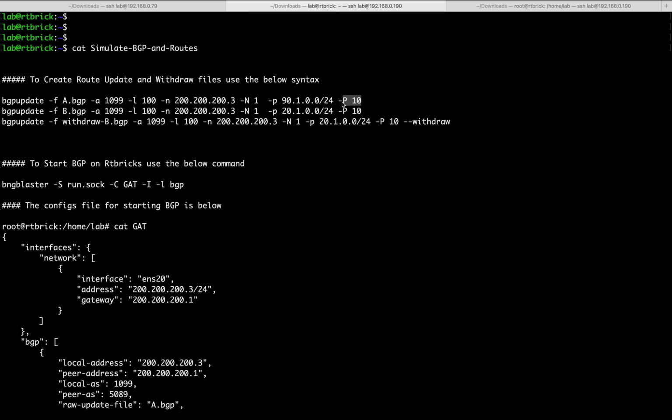This is the syntax. Now, what I'm doing here is I've created two files. A is the first set of updates that I want my BGP session to establish and send. Then I create a B update file, which I will manually trigger just to demonstrate that. You can see here, all the parameters are almost the same except the prefixes are from 20. The first updates will be on 90 and the second updates will be on 20, which I will manually trigger through a command.